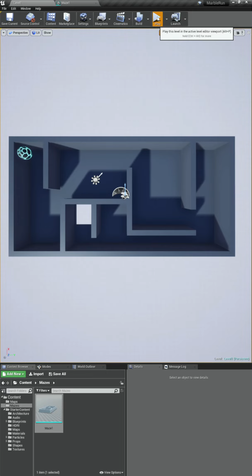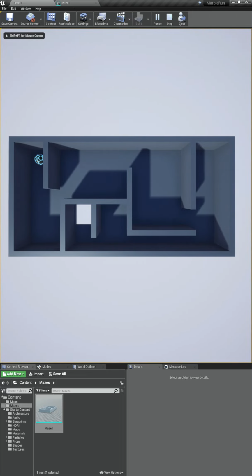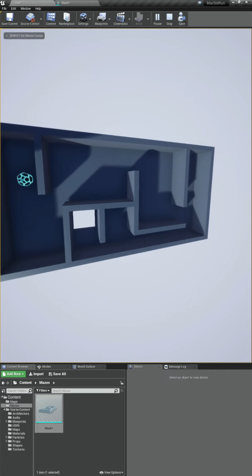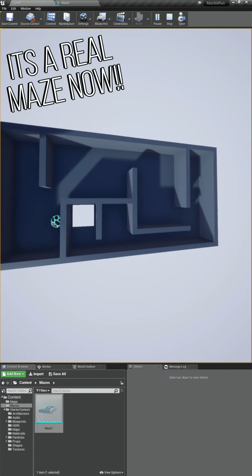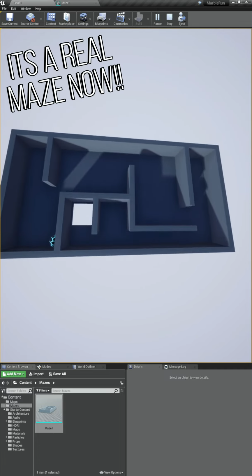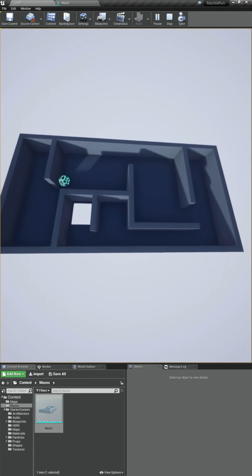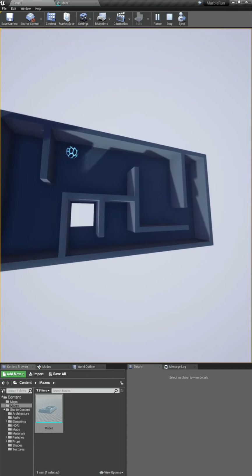So playing again, we can see that the ball actually drops down and it interacts with the walls in our maze. So we're almost there. This is pretty much a game. We'll be adding some more and polishing up the movement a little bit soon.